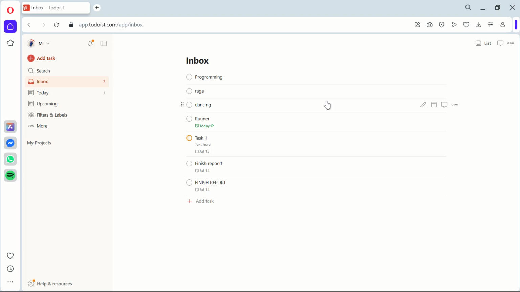In today's tutorial, we'll be learning how to create subtasks in TODOIST. This feature will help you break down your tasks into manageable parts, thereby boosting your productivity. So let's get right into it.